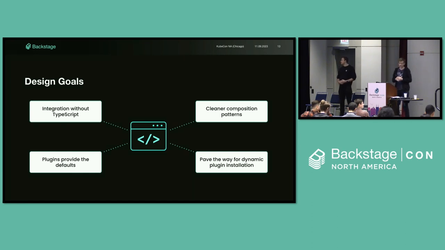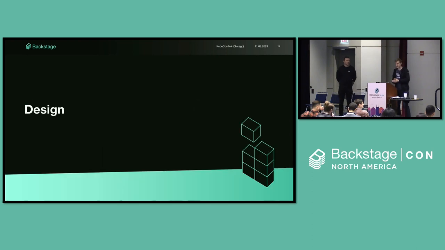And finally, we wanted to work towards the possibility of dynamic plugins as a first-class citizen of the Backstage framework. So that essentially allows you to install new plugins in a running app. Now, to be clear, dynamic installation is not part of what we're building right now and what we're talking about today, but it's something we had in mind when designing the system. Okay, so that's some background. Now let's talk about the design of this new system.